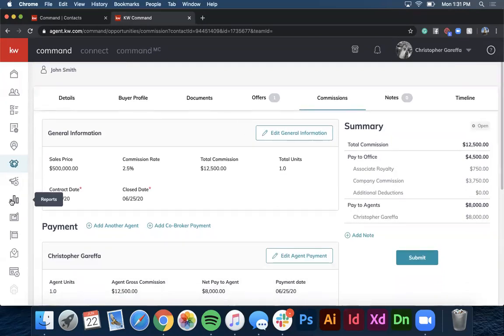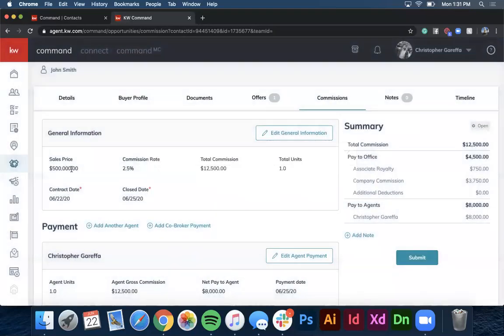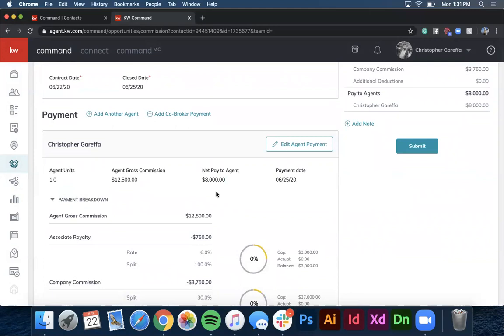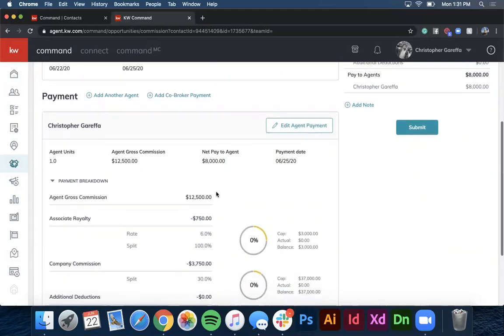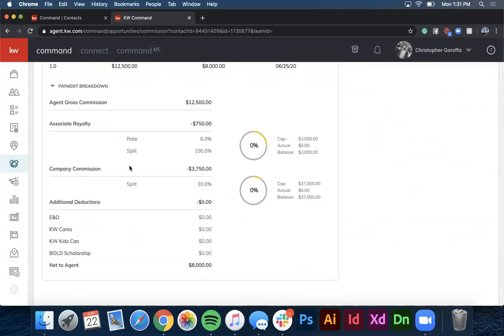You have your general info here, which we did fill out before. Now you have the ability to do it here, which is very convenient. This is going to break down the sale price, the commission rate, your total commission, which is the GCI. Then below here is the payment, which is what's going towards the net check amount. So it's going to break down my associate royalty, which is that 3,000. You have your company commission, which is the 37,000, depending on the office that you're currently in or what your split is.